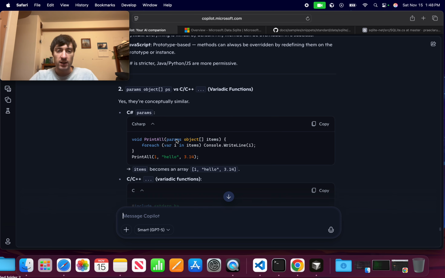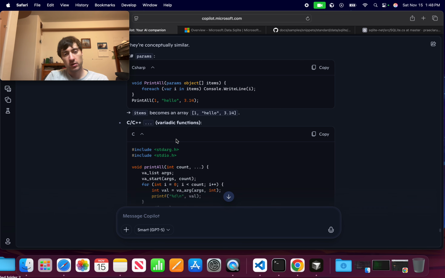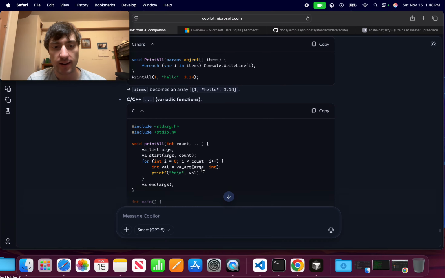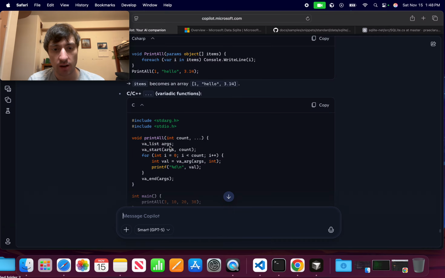Okay, so yes, the params object array is similar to the variadic functions in C and C++. So for variadic functions, for print all, you do this with just three dots as one of the parameters, and it just means take in everything else. And then how do you actually get those? So va_args.